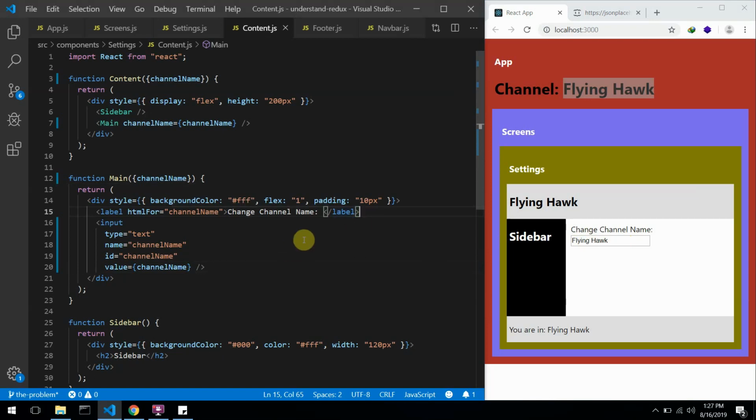So one more thing I want to do here is over here in this field, I want to be able to update the value of Flying Hawk. So since they are connected, I can change it here and it reflects in every other place. So we are managing our states using this manual approach. So where do you think I'm going to be able to set the value of Flying Hawk? Can you guess where I can change the channel name?